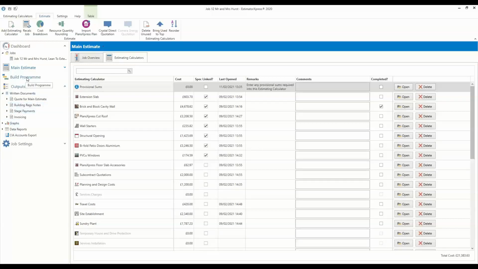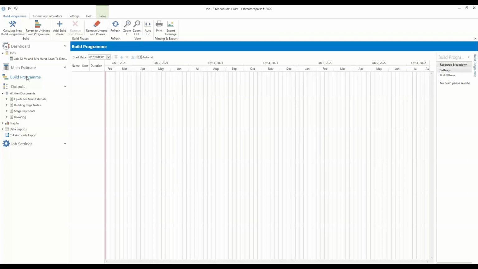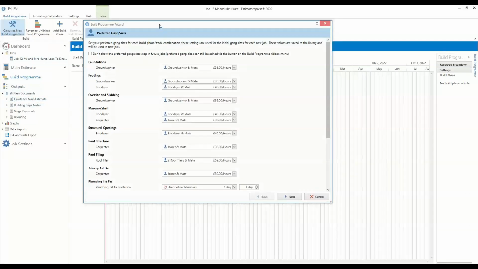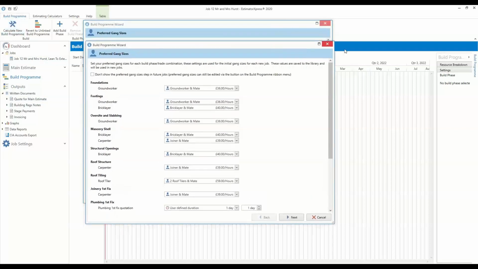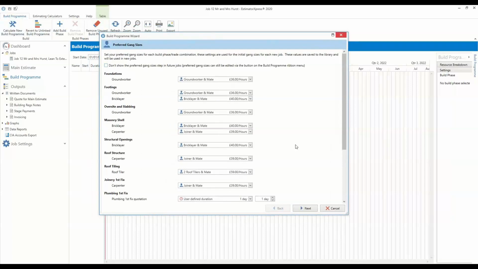Okay, so if we now click on the build program on the navigator on the left, the build program will open up. I've been into mine already. The first time you go into your build program, this build program wizard will appear. So I'll talk you through that.